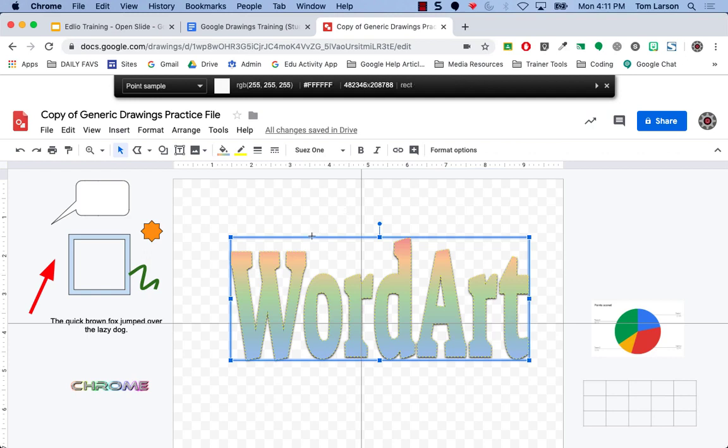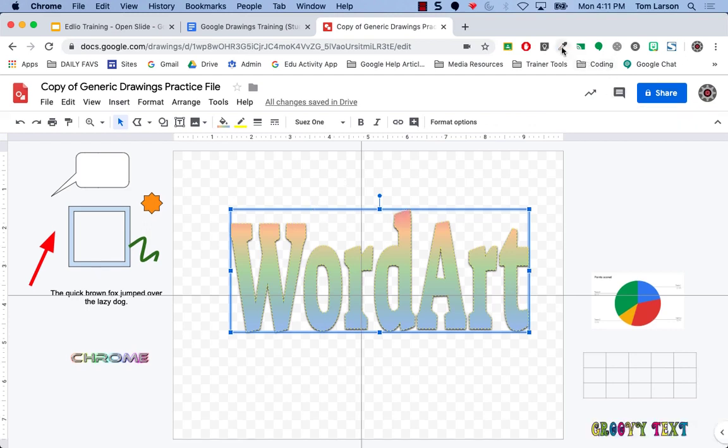Didn't allow me to come down here. Where did you click, Tom? Okay, sorry. That's okay. It's the extension, okay, ColorZilla. So I'll choose it and then pick the color from the page.